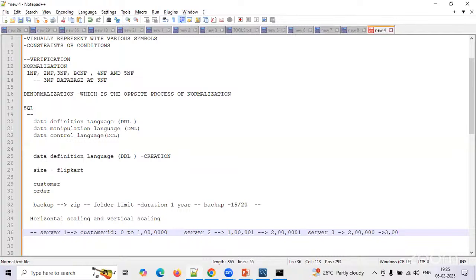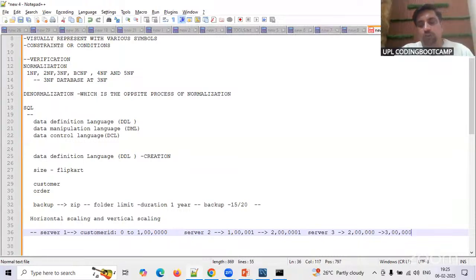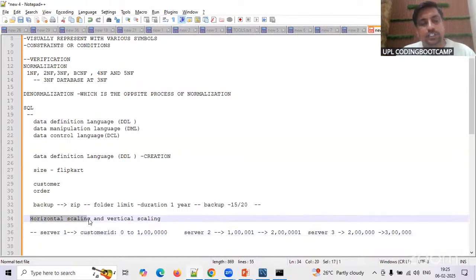So this is called horizontal scaling. That means you can go to n number of infinite servers, right? So this is horizontal scaling. In earlier days, we were using vertical scaling.